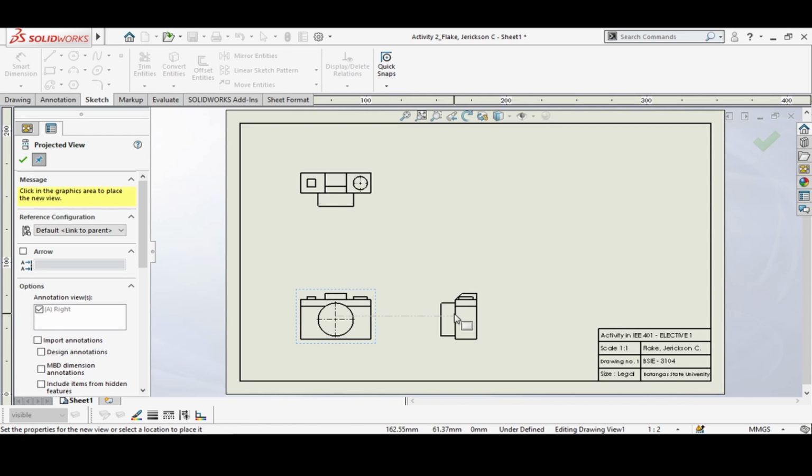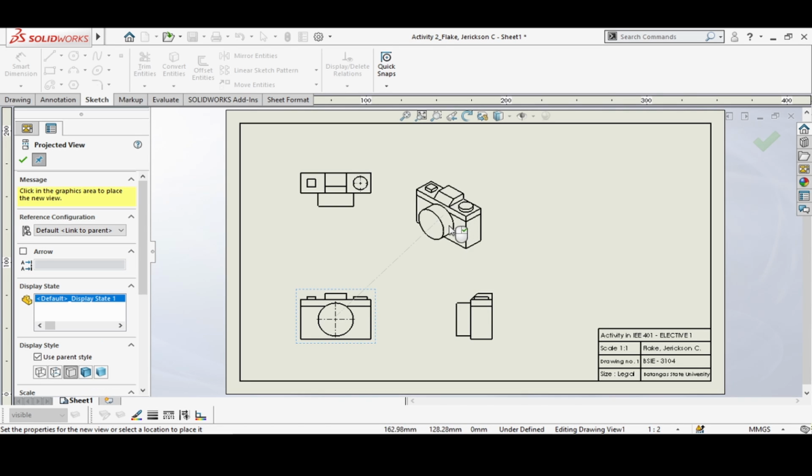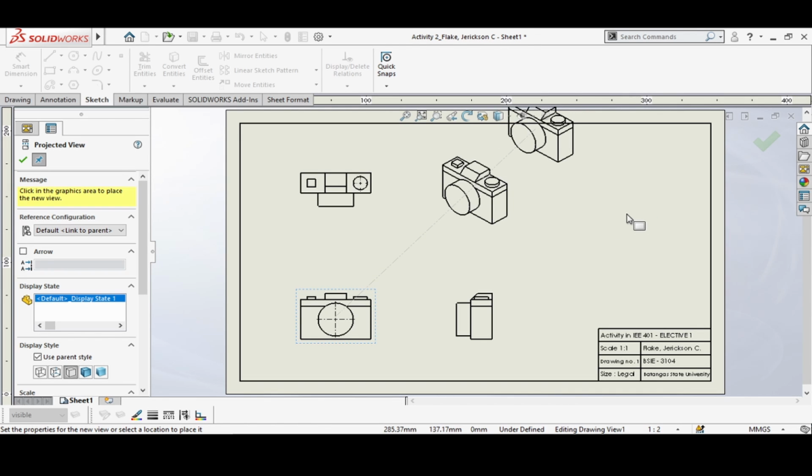And then if we hover our mouse on the right side of our figure, it will project this side view of our figure. On the other hand, if we hover our mouse on this part of our figure, it will project the isometric view of our figure. Then after that, since those views are the only ones that we need, we can hit the check.